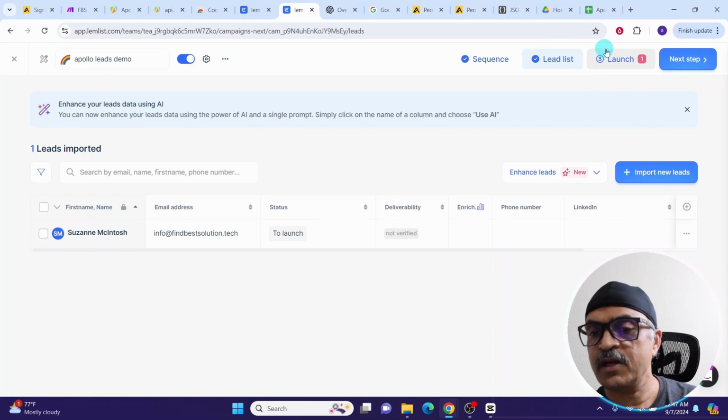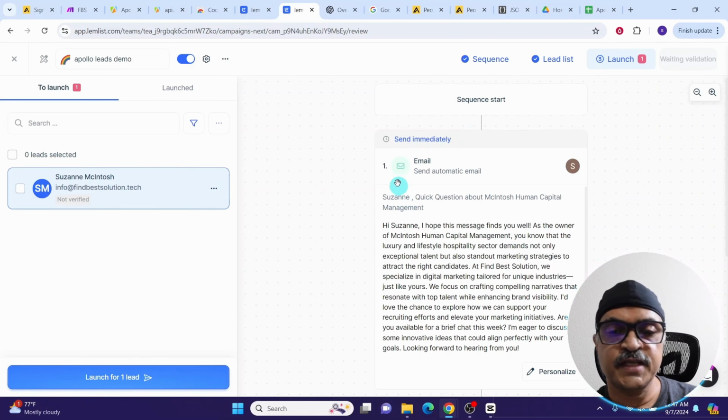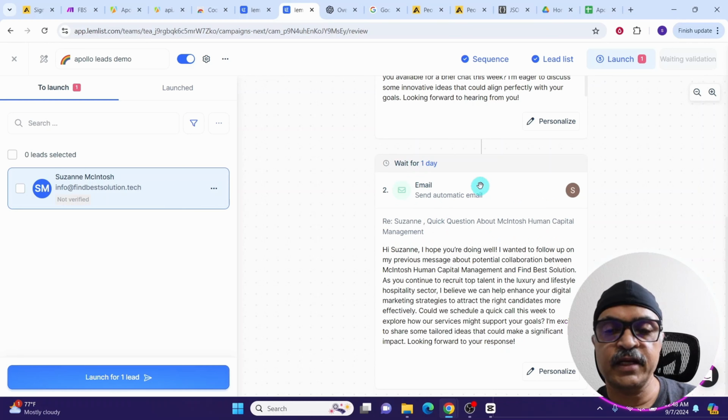And you can click on this launch button to see the emails that have been generated automatically by the artificial intelligence, the ChatGPT modules. Click launch here. You can see this is the first email that has been composed. You can see it is saying Suzanne, quick question about Macintosh human capital management. This is what we have specified in our subject line and it has composed a very nice email. It will wait for one day and then it is going to send out a second follow-up email. Again, this has been composed nicely by ChatGPT module. So you can add any number of sequences here when setting up the campaign. For this tutorial purpose, we have specified only 2.